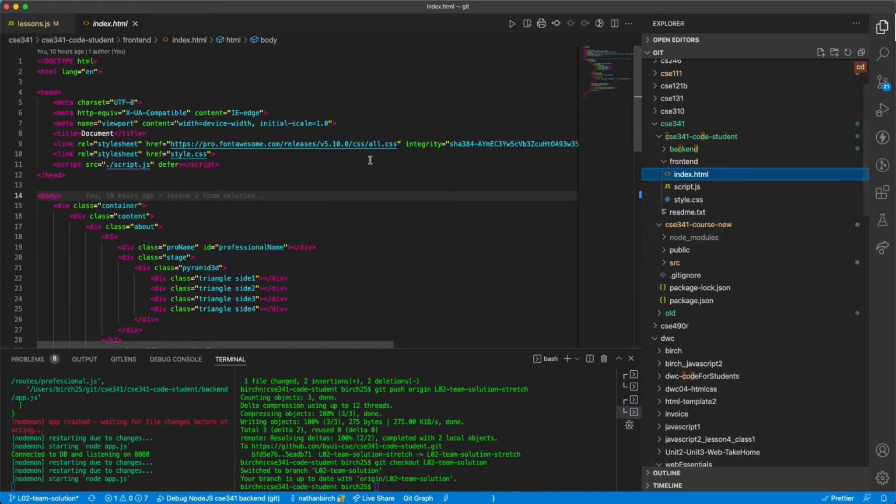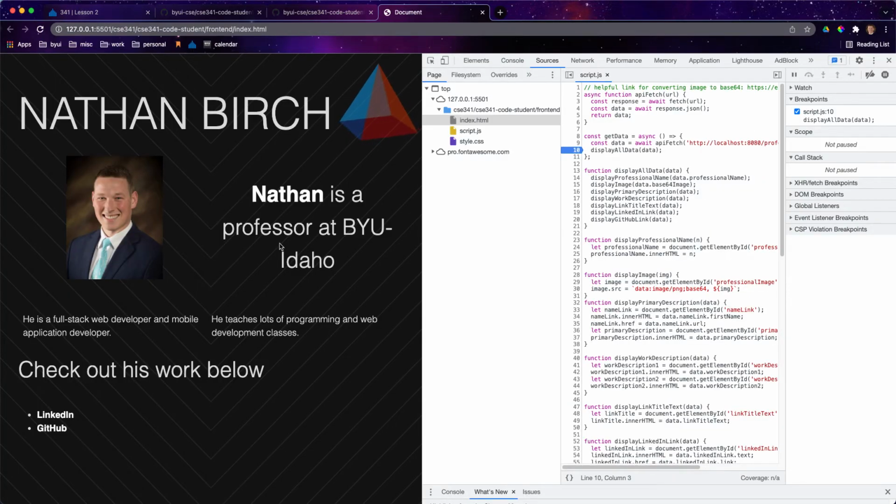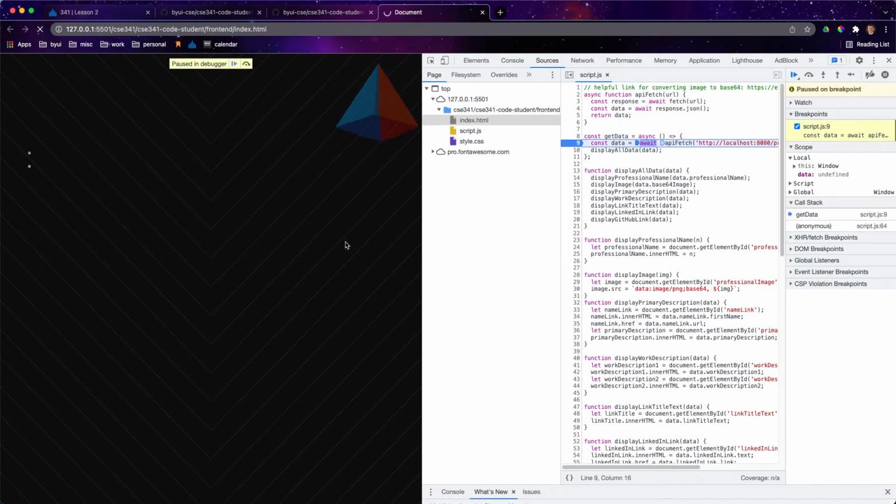If I open this up with live server, this is what it looks like without any data. So the first time you run it, it'll look something like this, and you have to figure out how to get all of this data into there, okay?